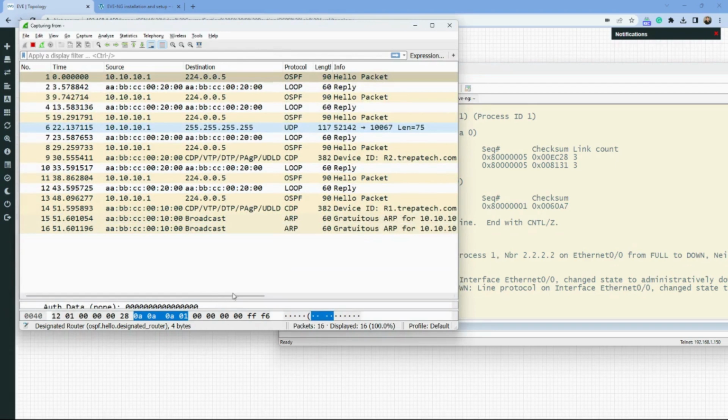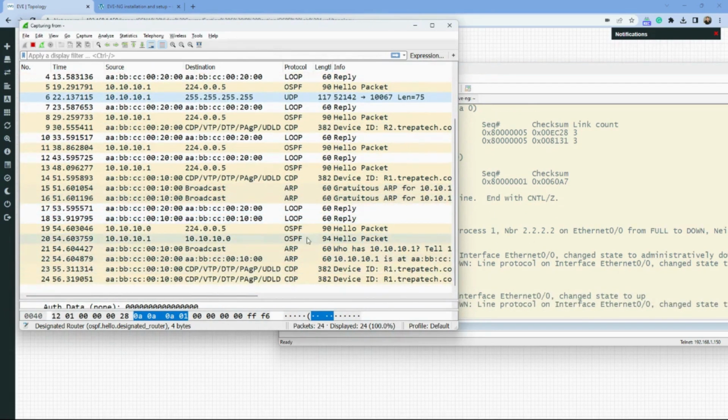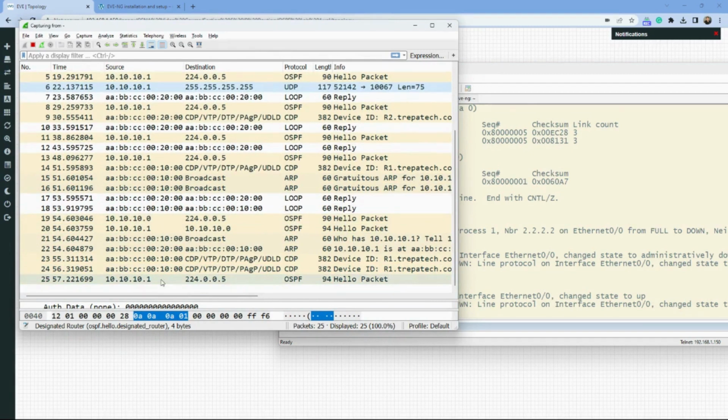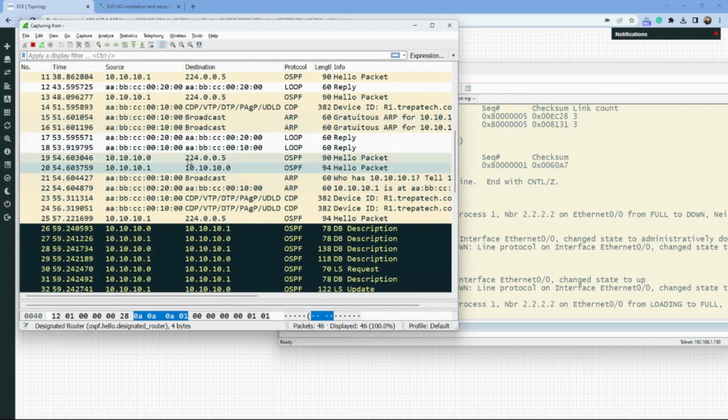So now let's go ahead and no shut interface 0/0 on R1 and let's see the fireworks. As this interface comes up, OSPF hello packets are going to be sent. And then we see everything, right? We see our neighbors be formed in these hello packets right here. As you can see, it turns into unicast, right? Once we receive a reply to the hello packet.